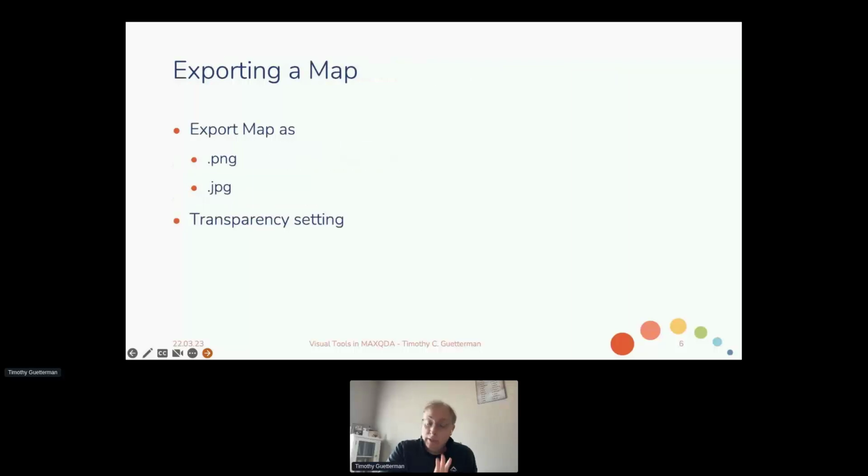With really all of the maps that you generate in MAXQDA, you can export these in a PNG file, a JPEG file, and I believe there are additional formats as well. These are what I tend to use most often. And you can even set the transparencies, whether it's a solid color background or it can just be pasted into whatever it is you're doing. And the quality is really quite good. So it's something that I would say is manuscript ready.